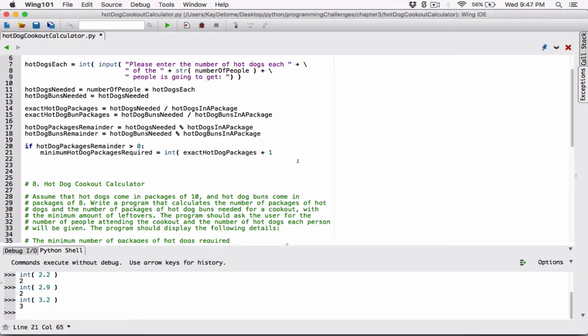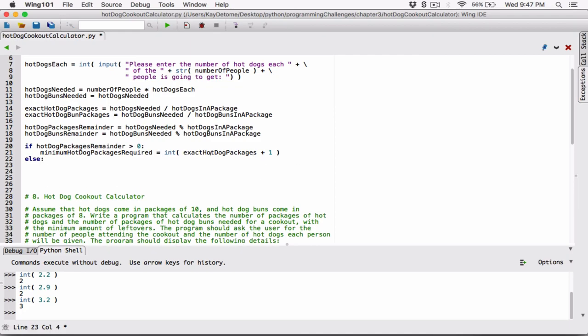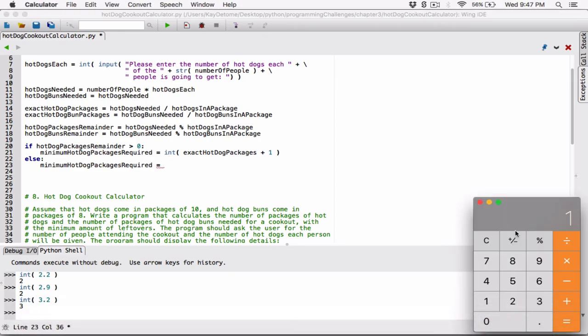What we are going to do, so I'm going to go ahead and call an else here. So else, that means if it's not greater than 0, then our minimum hot dog packages required is going to be equal to... So for this example, if there are 5 people coming times 2 hot dogs each, we need 10 hot dogs. But if I divide 10 hot dogs by the 10 hot dogs in a package, I'm getting 1. 10 modulus 10 is 0. I'm getting the remainder of 0. And because 0 is not greater than 0, this else part is going to kick in.